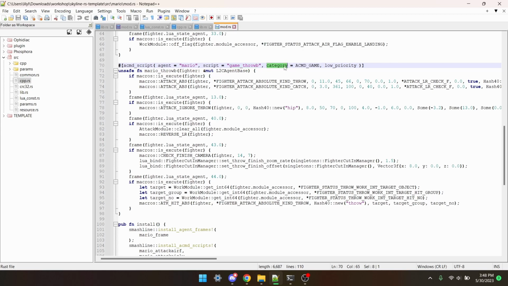Category you usually shouldn't touch. There's four types: effect, expression, game, and sound. I'll go over them all in a future episode as well. Now, just keep this as game.